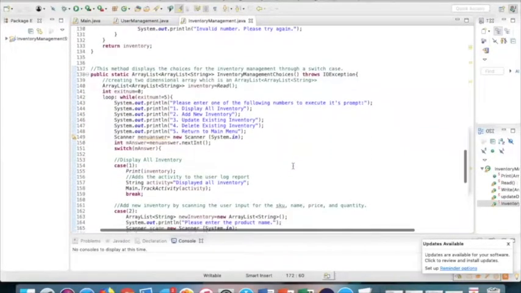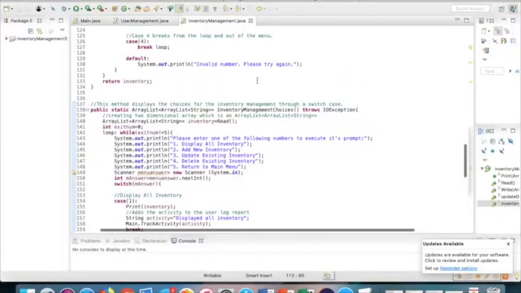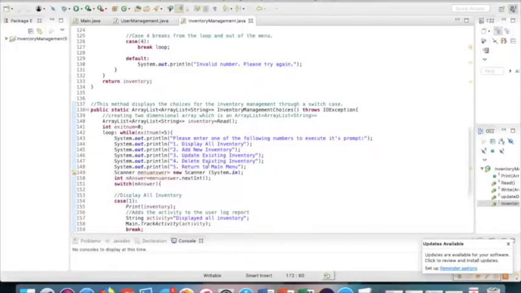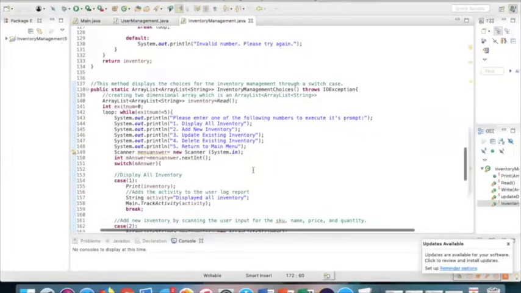Okay, so the inventory management choices is the main menu for inventory management. What I just showed you was menu option 3, updating the existing inventory. It gives you different options for updating different things. But anyways, in the main menu for inventory management, you can display all the inventory, add new inventory, update existing inventory, like we just saw, delete existing inventory, or return to the main menu.